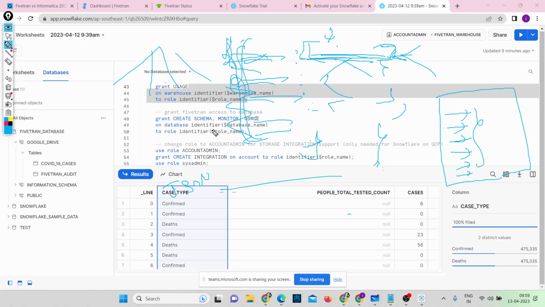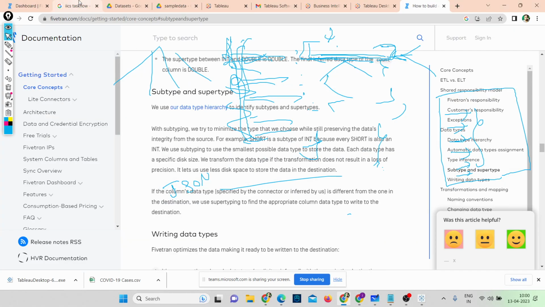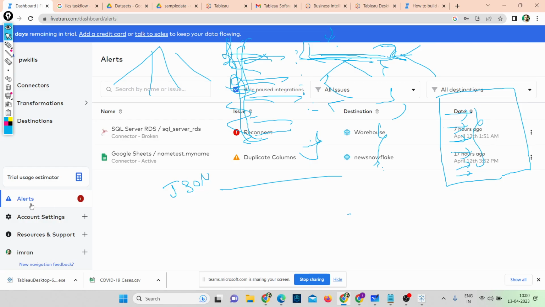In terms of the data type, if the connector is not supporting any data type, how do we deal with that? If the destination does not support it, you'll get it in the alerts section. Whether it is duplications or column mismatch, everything will show this type of alert. For example, if I go to my dashboard, you'll get this type of alerts.